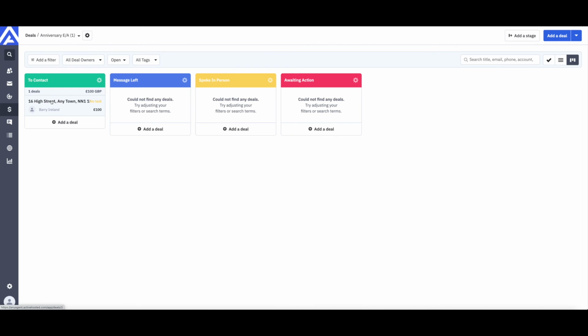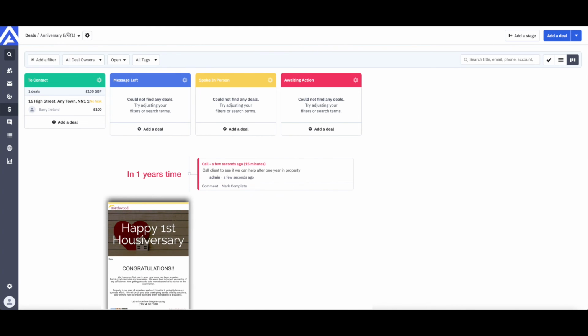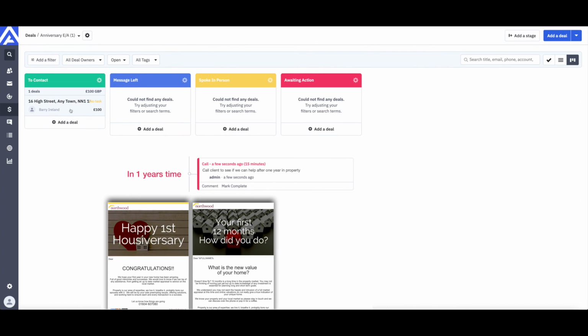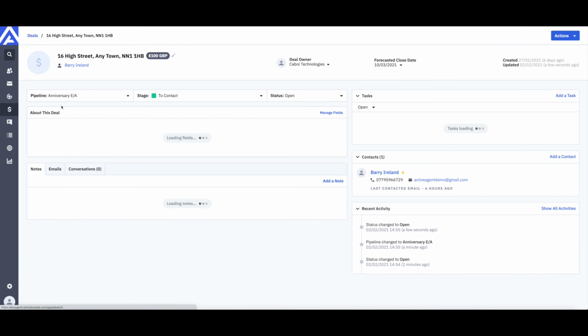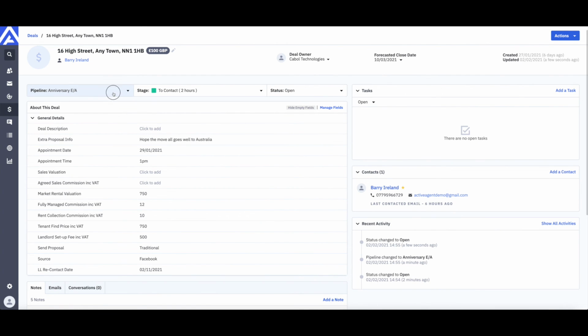Automatically, in a year's time, you'll see that it will appear here in your anniversary pipeline with a task for somebody to contact them back, and then it sends them on another nurture journey, with the first one being an e-card. It will know if it's the first year, second year or third year of their house anniversary, and then ask them if they want any price on their property.